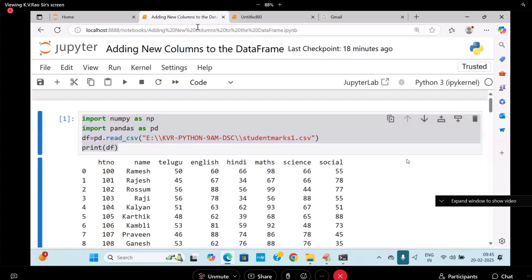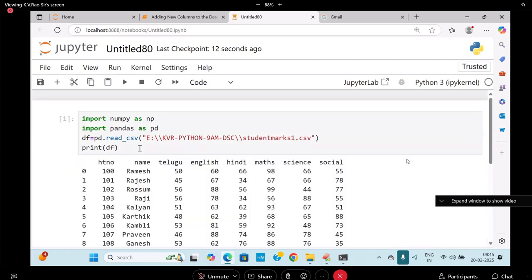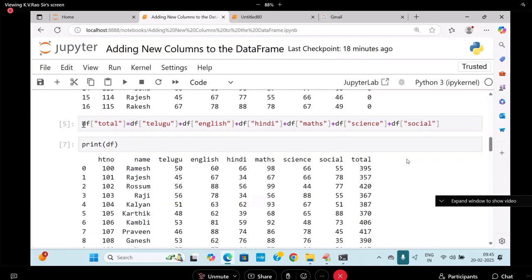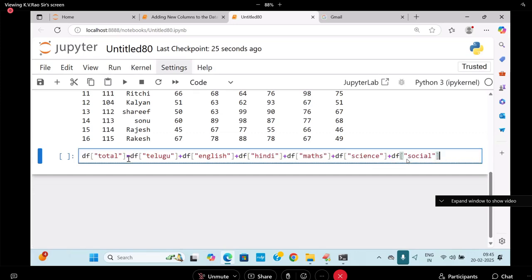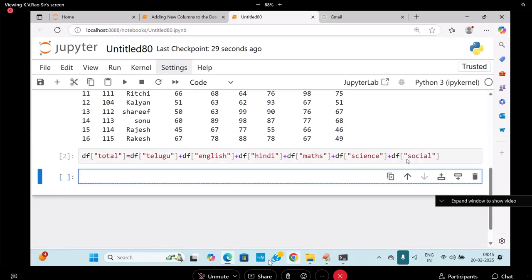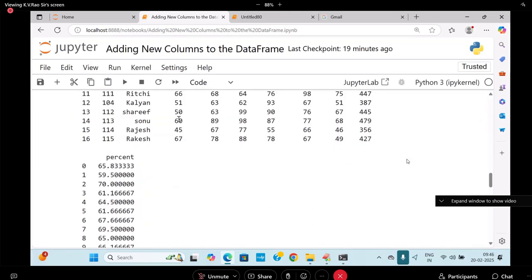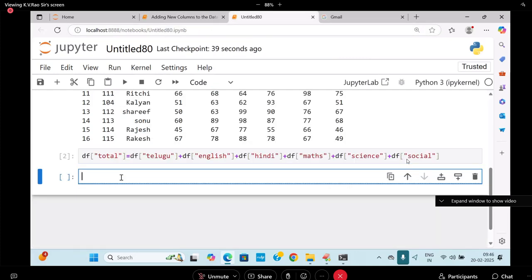In this case, I will go for the filtering concept. Filtering is nothing but getting the data from that. In this case, I'll calculate the total directly. Now I will calculate the percentage also. Directly I will calculate the percentage. Add the percentage value directly to this example. Here I am writing it.